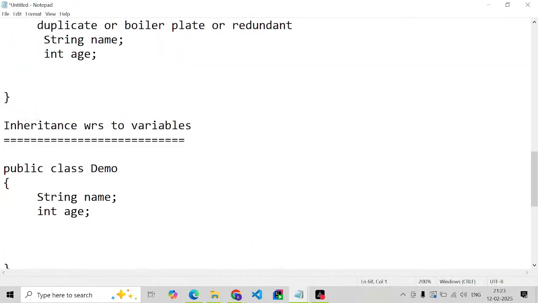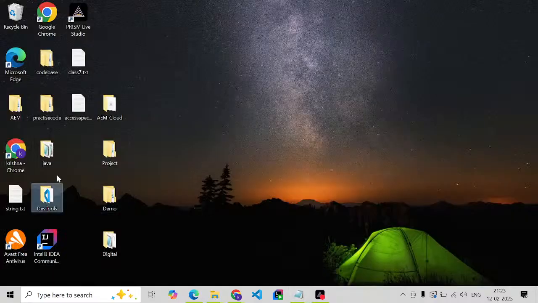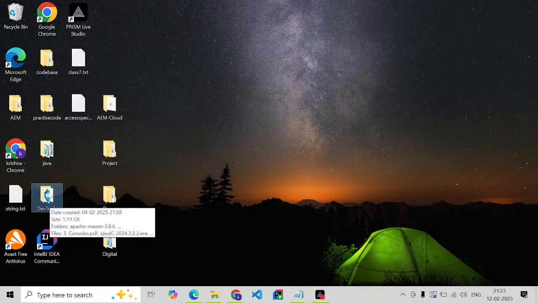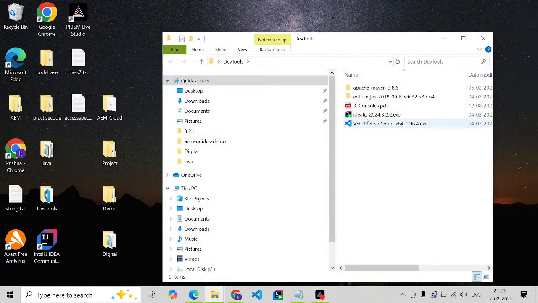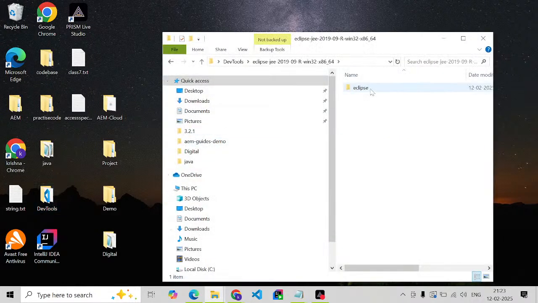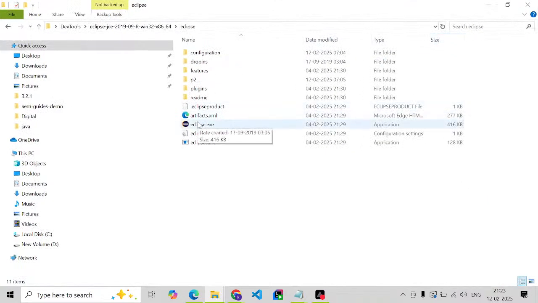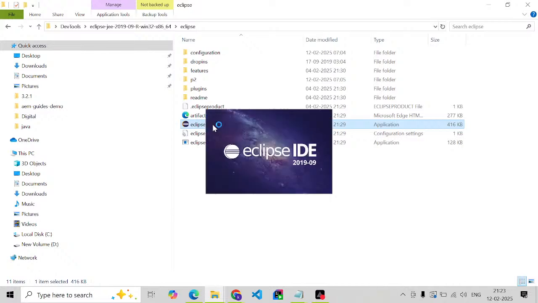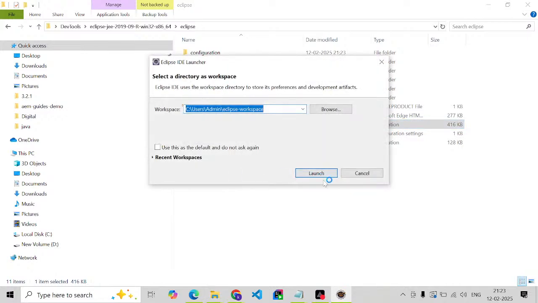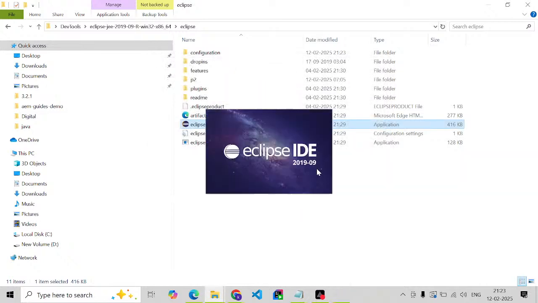So we are discussing inheritance with respect to variables. I can write a program on it and show you, and you will get better clarity. I'm using an IDE. In your case, if Visual Studio is comfortable, you can go with that. In my case, I'm going with Eclipse, so I'm launching Eclipse.